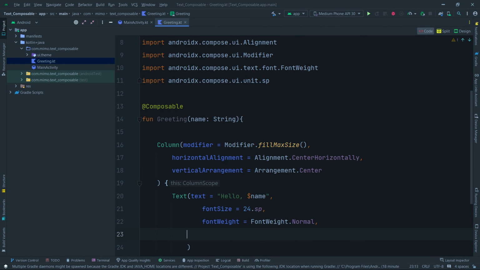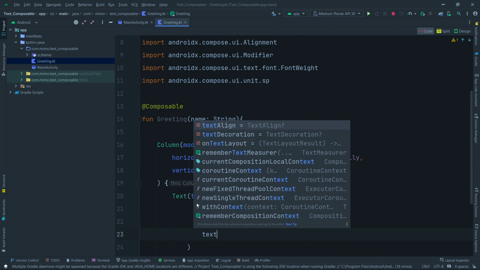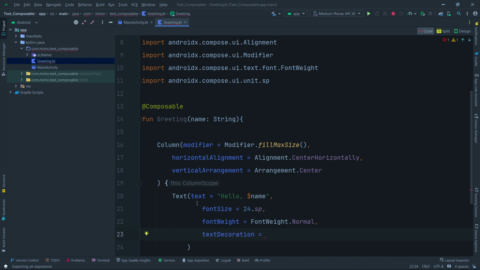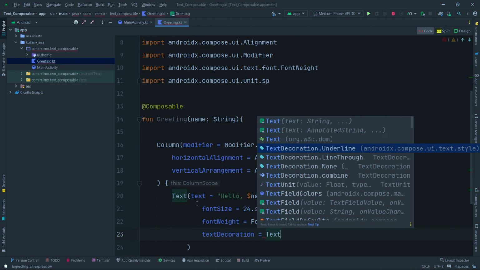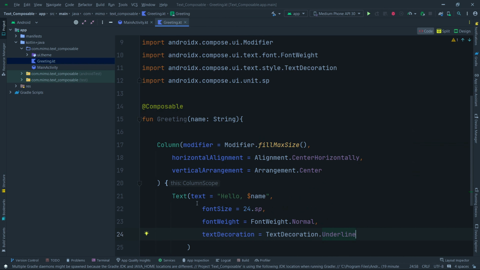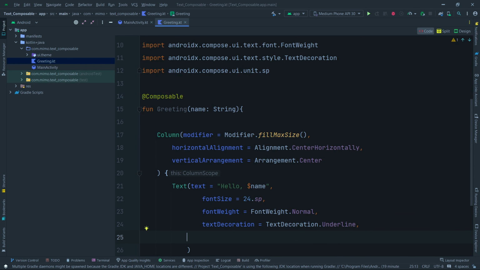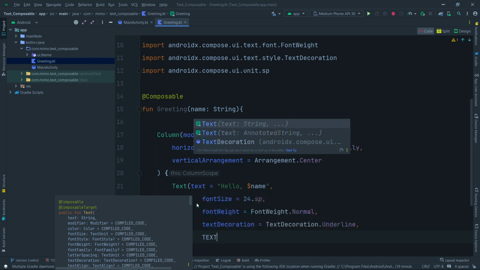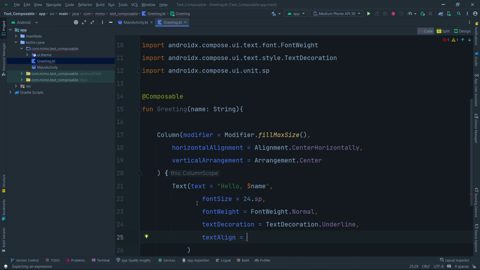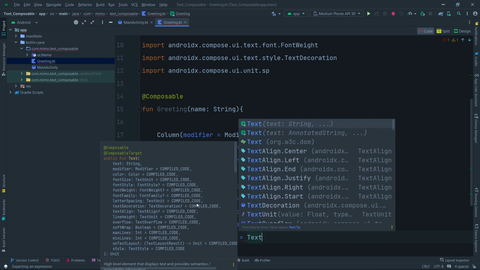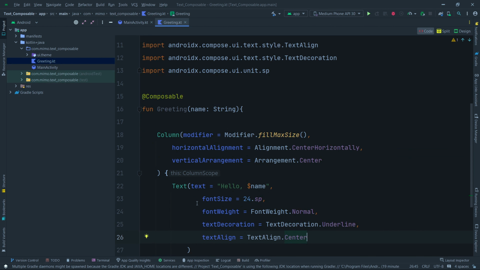Now, let us provide a decoration to this text. We can simply say textDecoration, and in this decoration we can have TextDecoration.Underline. So there will be an underline on this particular text. Now this text will have an underline, right? Now, we can have the alignment. So we can say textAlign, and here we can have TextAlign.Center. Now the entire text will be centered within this text composable boundary.